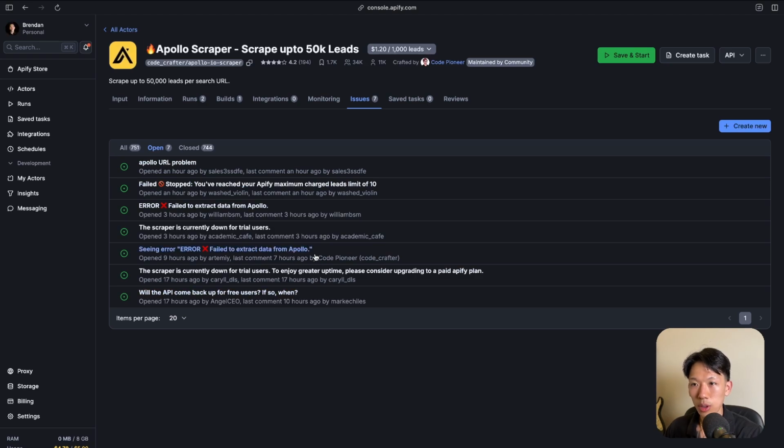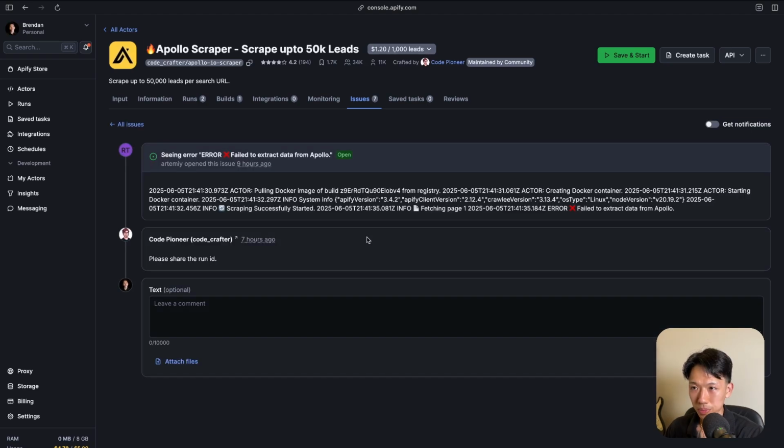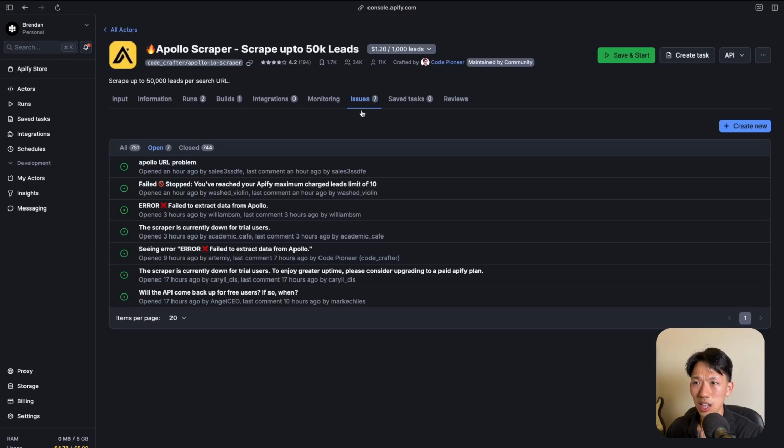Sometimes you'll fail to extract data from Apollo. All this kind of stuff usually happens when you don't have a paid plan. So you see, the scraper is currently down for trial users. This usually doesn't happen for me when I have a trial plan. But if you want greater uptime or want to be able to scrape more leads, you need to upgrade to a paid Apify plan.